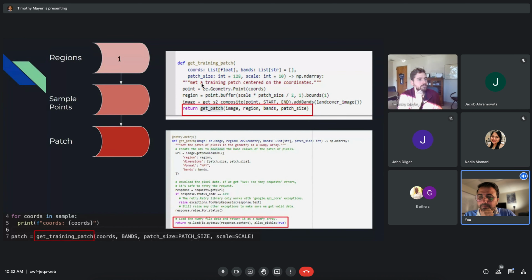Yeah, so if you look at get training patch, the first argument to that is a coordinate, right? This would be one of the sample points that we generated before. If you remember from our previous function, it was a for loop that was yielding those coordinates one at a time. So that coordinate would go into the get training patch function as the first argument.